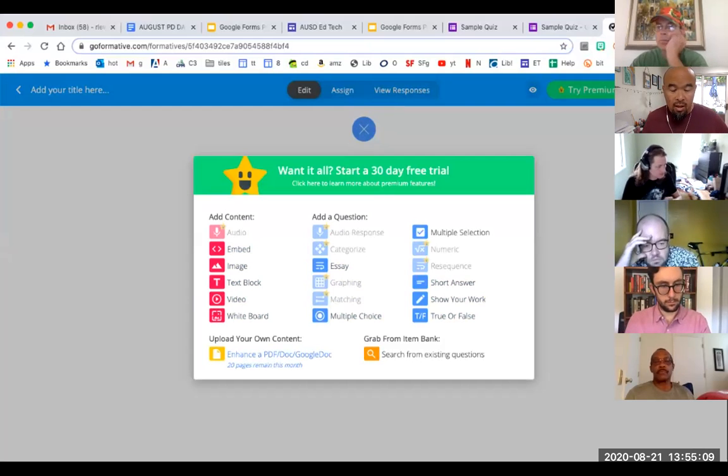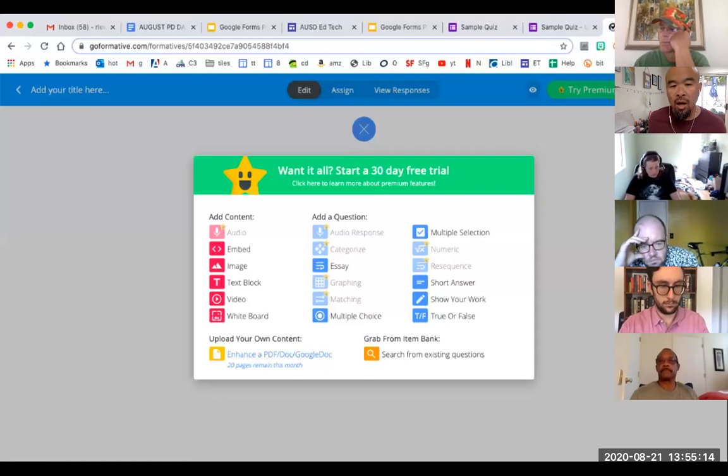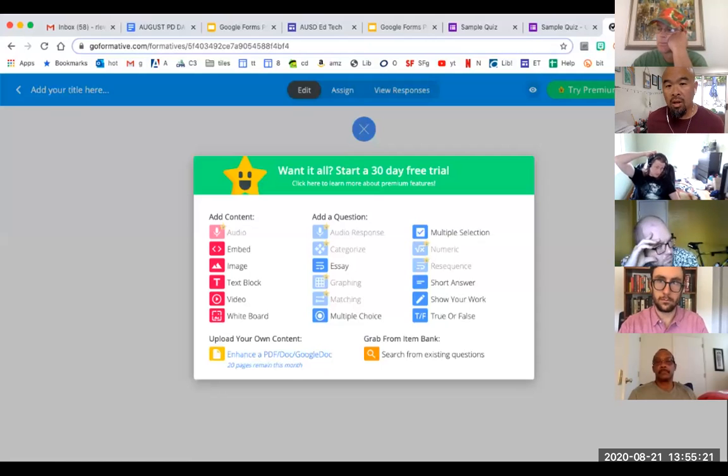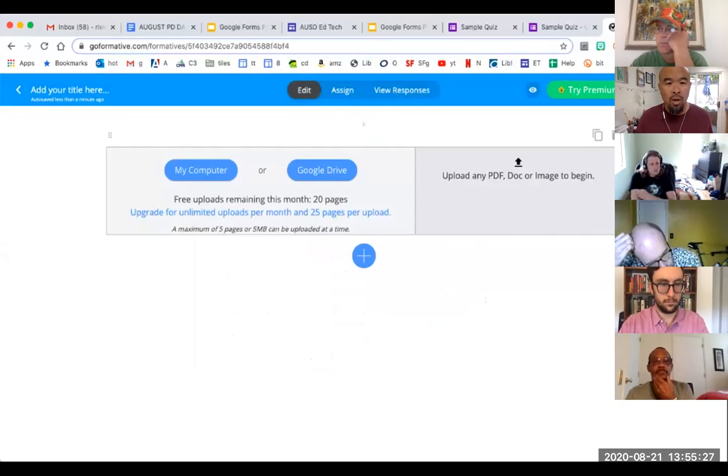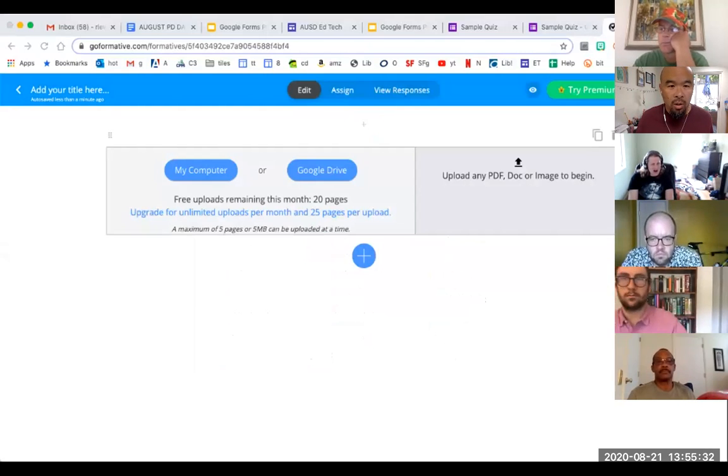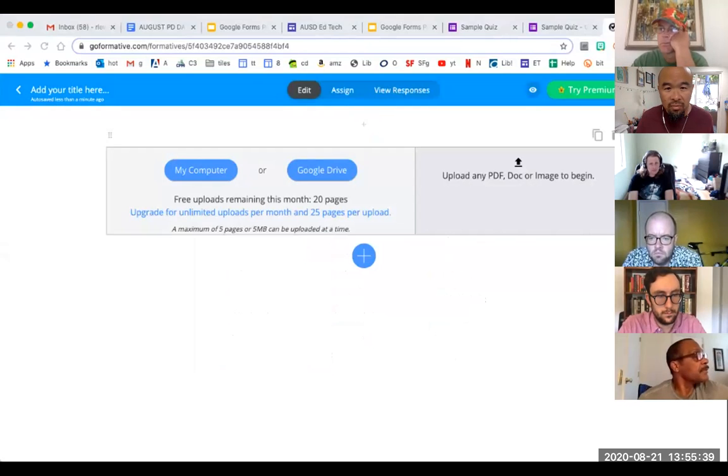I didn't know that. The only limitation without going to the premium account is that you can only upload 20 pages per month free, which may be fine and enough for you. But I'll also let you know some of the premium features that are available to you in a little bit, but let's go ahead and enhance a PDF. So I'm going to upload a PDF of a math test from my computer. And just give me a second to navigate through all this. It's my EdTech folder.